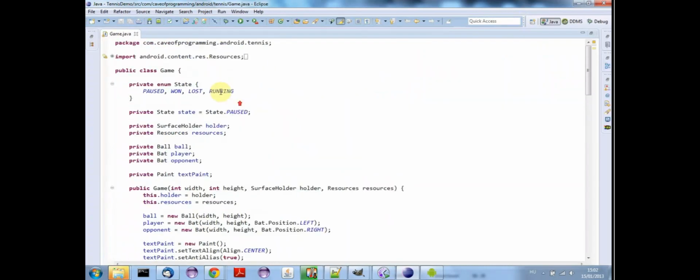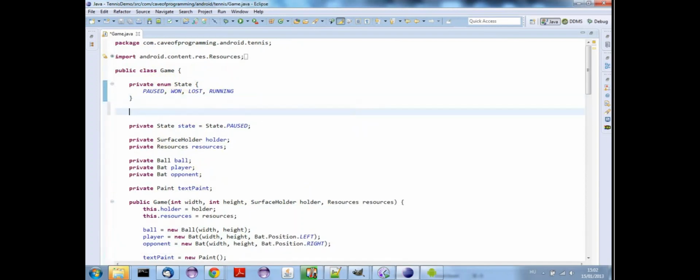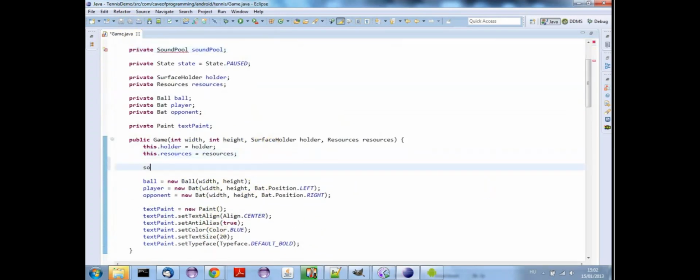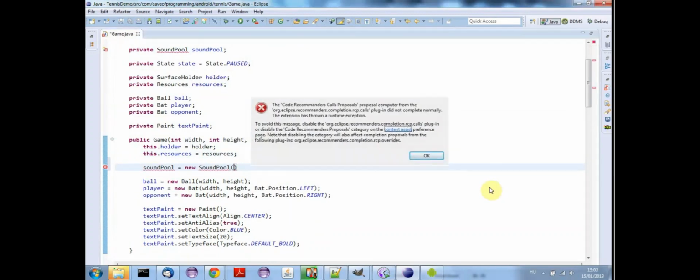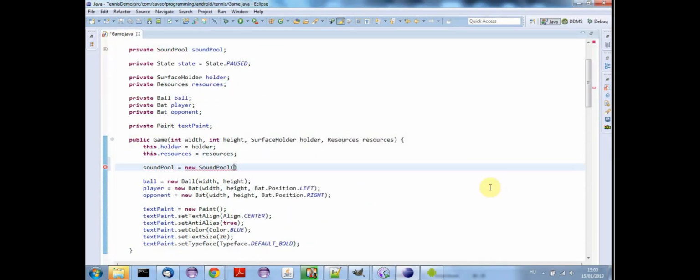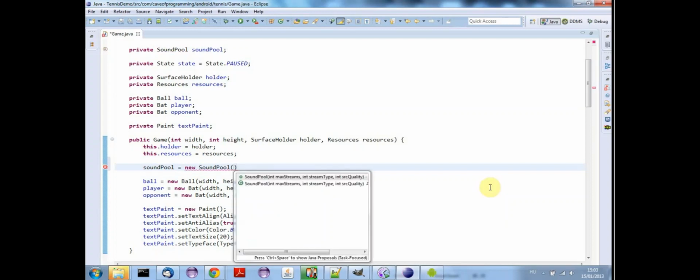So in game here, I'm going to give this a private SoundPool, and I'll call that soundPool with a lowercase s. And in the constructor of game, I will create a new SoundPool. So let's say soundPool equals new SoundPool. And the constructor takes a few different things. Let's just add the import there. It's Control Shift O. Maybe the import's already in there now. And then I'll do Control Space.